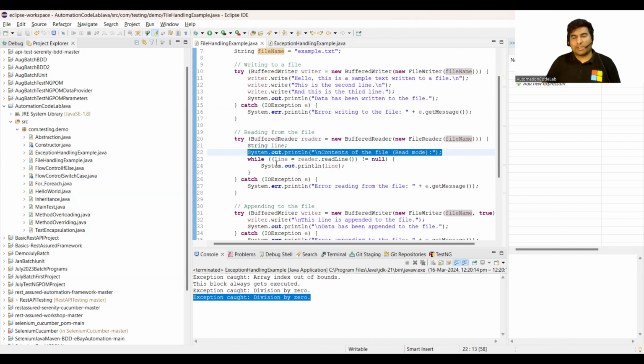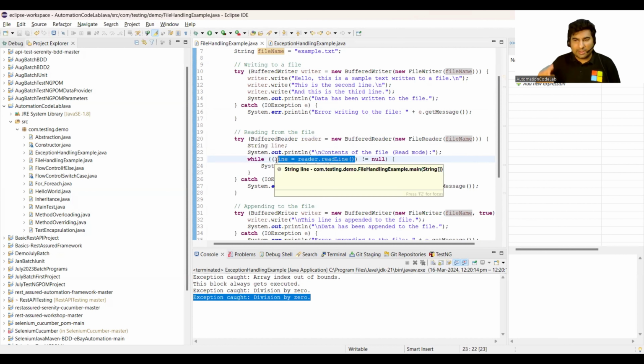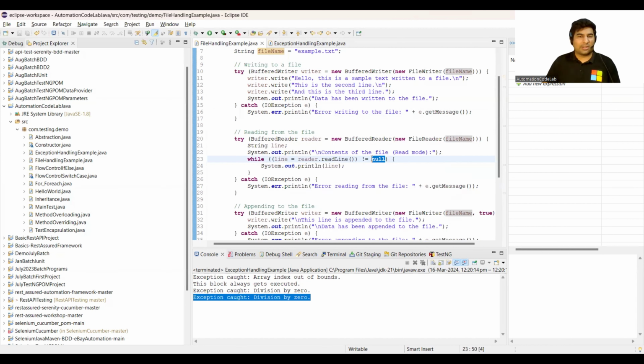Okay, how are we going to iterate? We are going to iterate for all the lines. So line is equal to reader dot readLine. This will read one line. It will keep on iterating until the respective value is null, so until the line does not have any value. It will keep on printing the respective lines over here, this code, right?